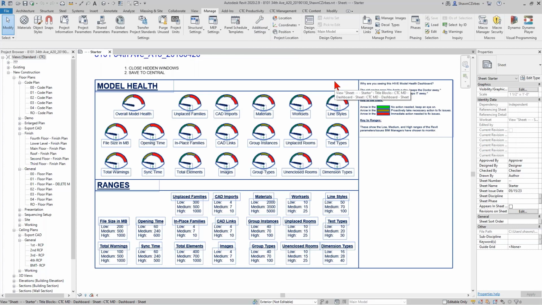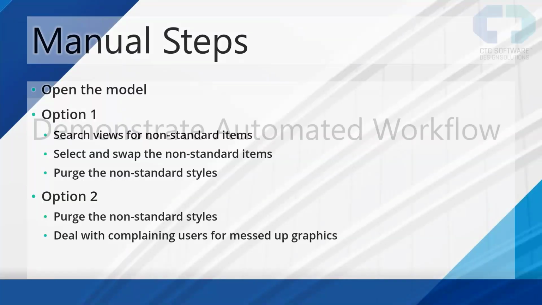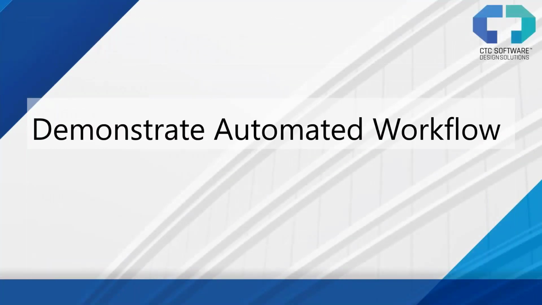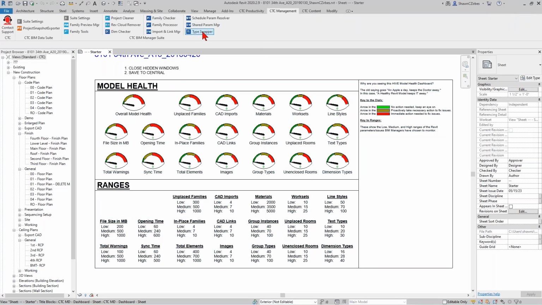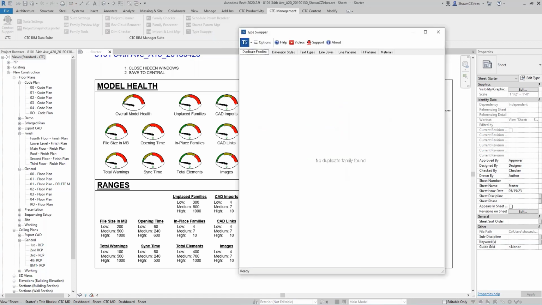So I'm going to demonstrate the efficient workflow here. That's the goal, to take a look at the automated workflow inside of Revit. So what I'm going to do is use the Type Swapper tool here that is on the BIM Managers suite. Again, I'm talking to BIM Managers today. With Type Swapper specifically, I know about these layers. These layers have crept up before.